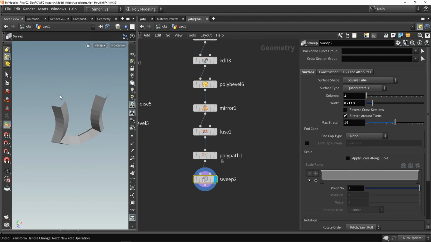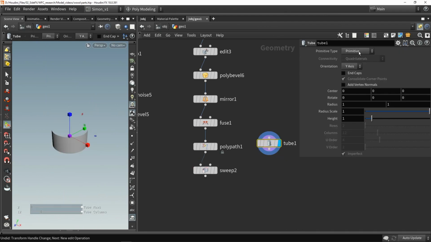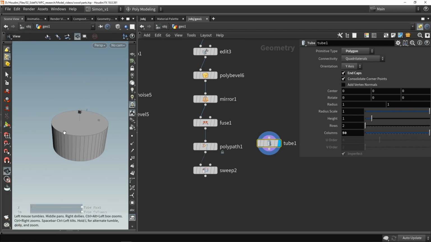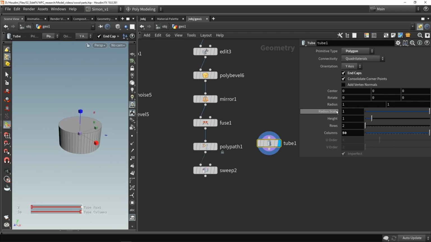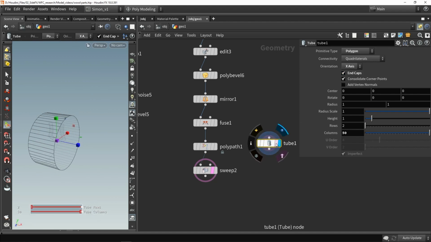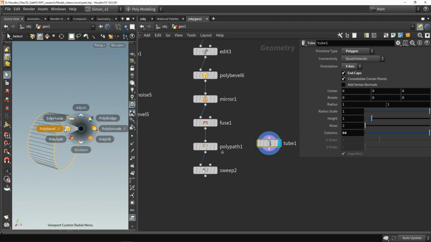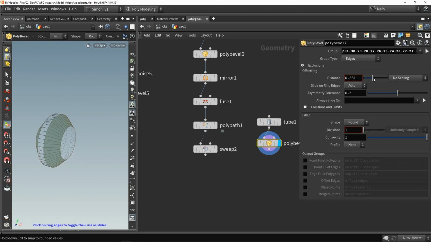So then here I want to have some model on this part as well, because right now it's open, and I'm going to use a tube for that. So place down a tube, and I'm going to set this tube to a polygon and close the gaps. And again here I'm just going to increase the number of rows and columns because I'm not focusing on creating a low poly. Then I'm also going to rotate this to the axis I need here. So in this case, it's going to be the x-axis. Then I'm going to bevel the edges. So I'm going to select these rings, hold C to bevel it. And now we can set the bevel amount like this.